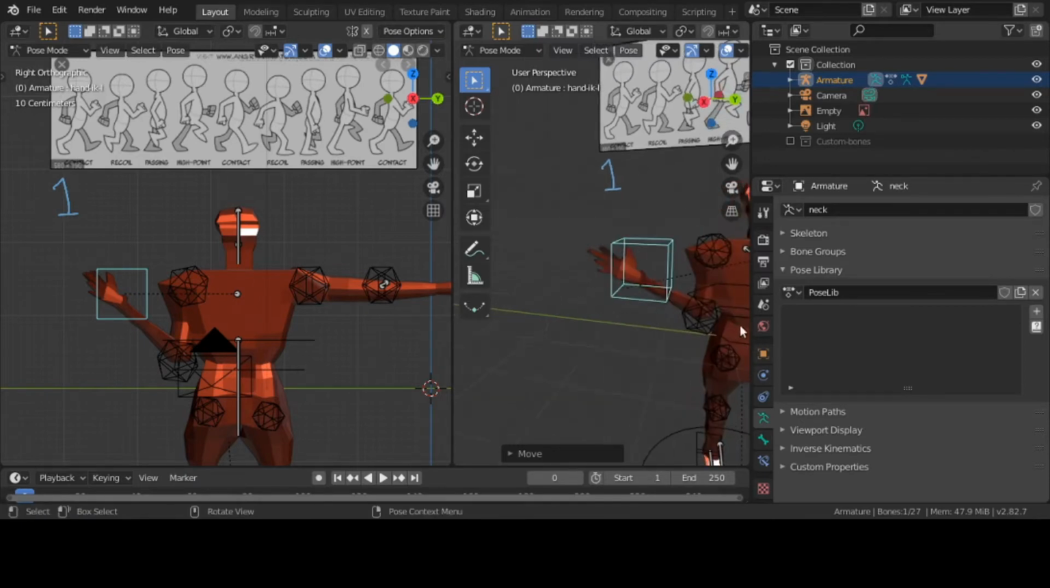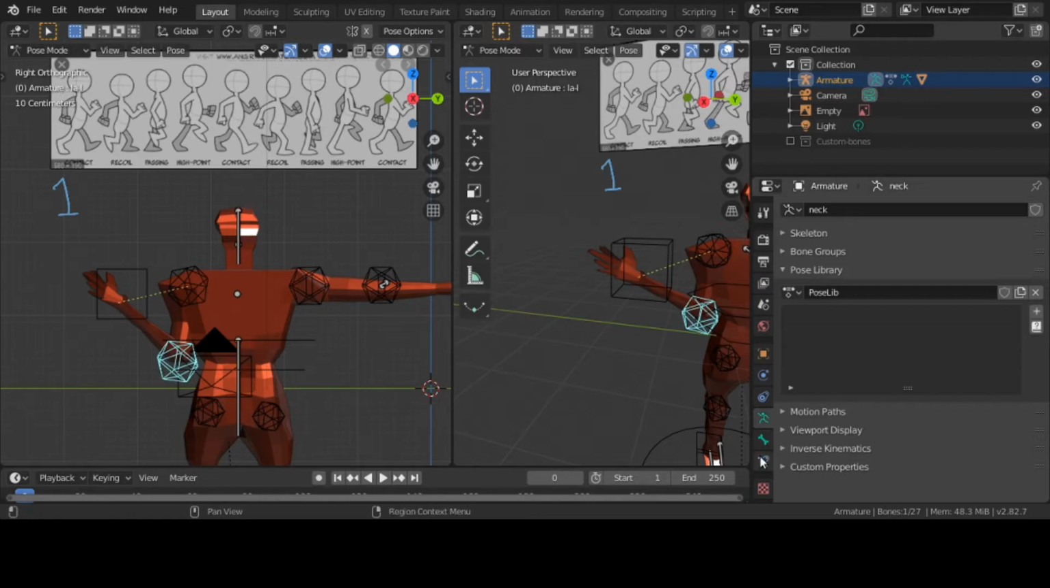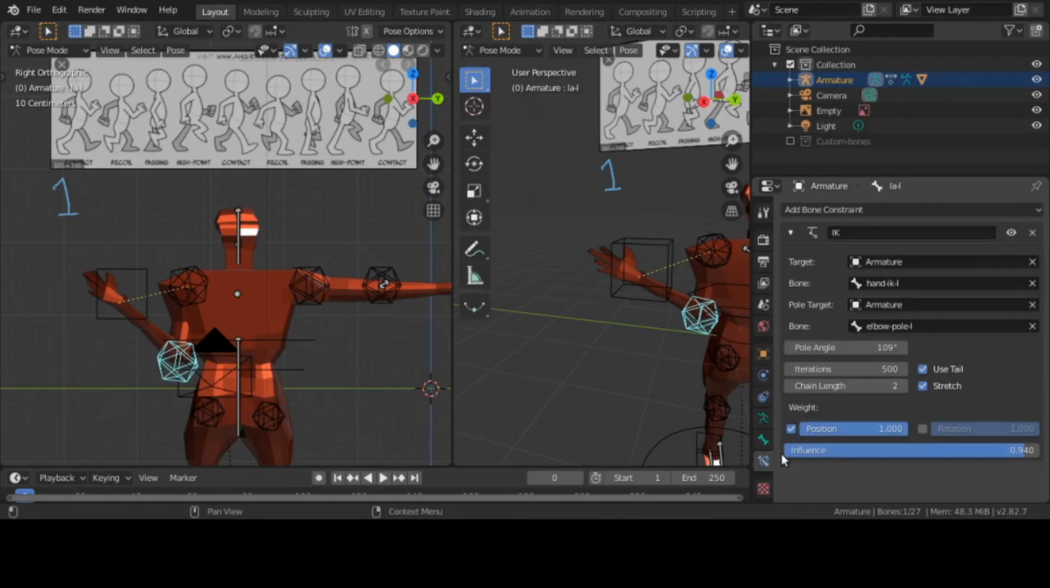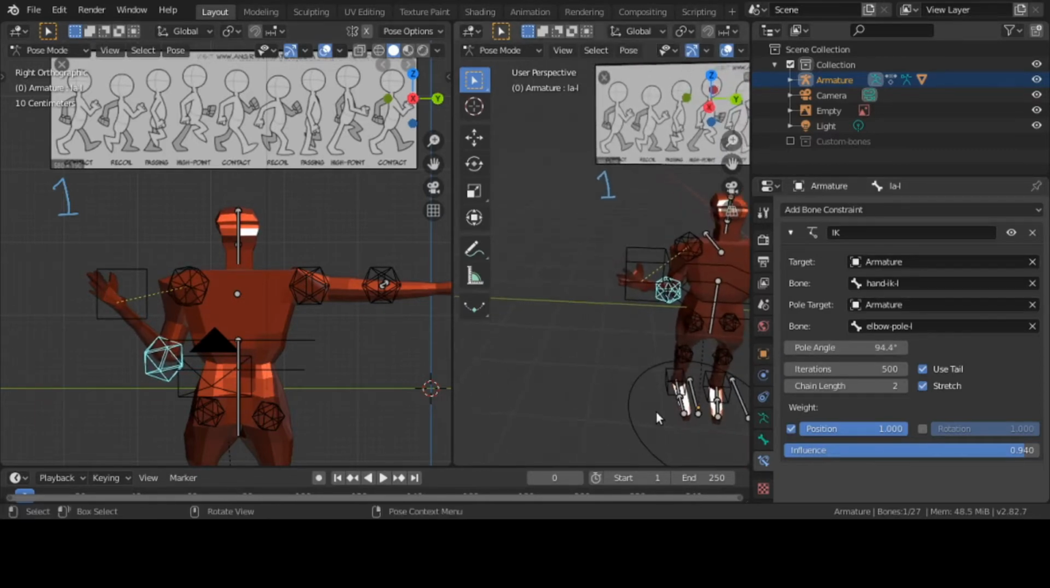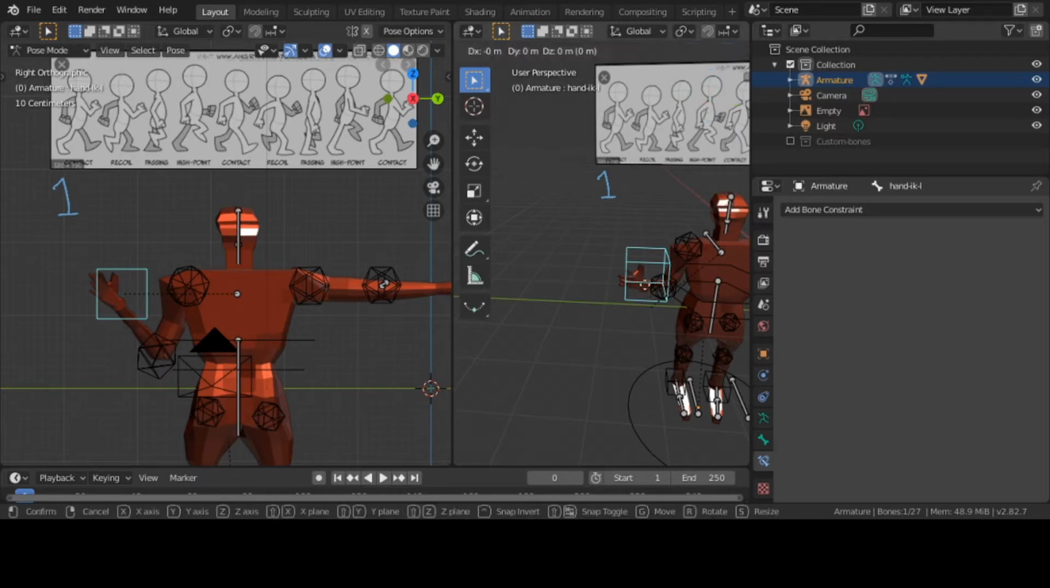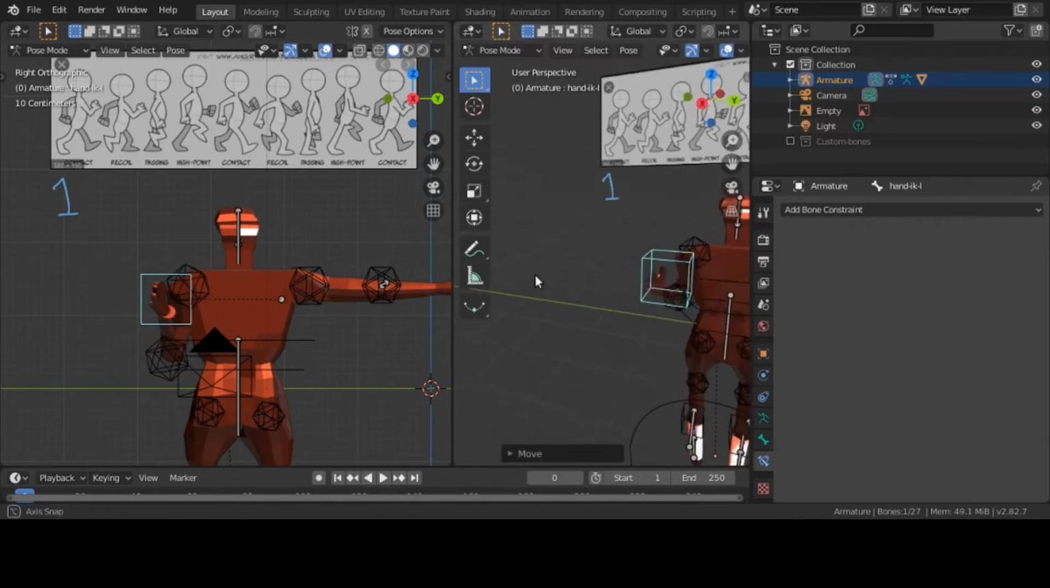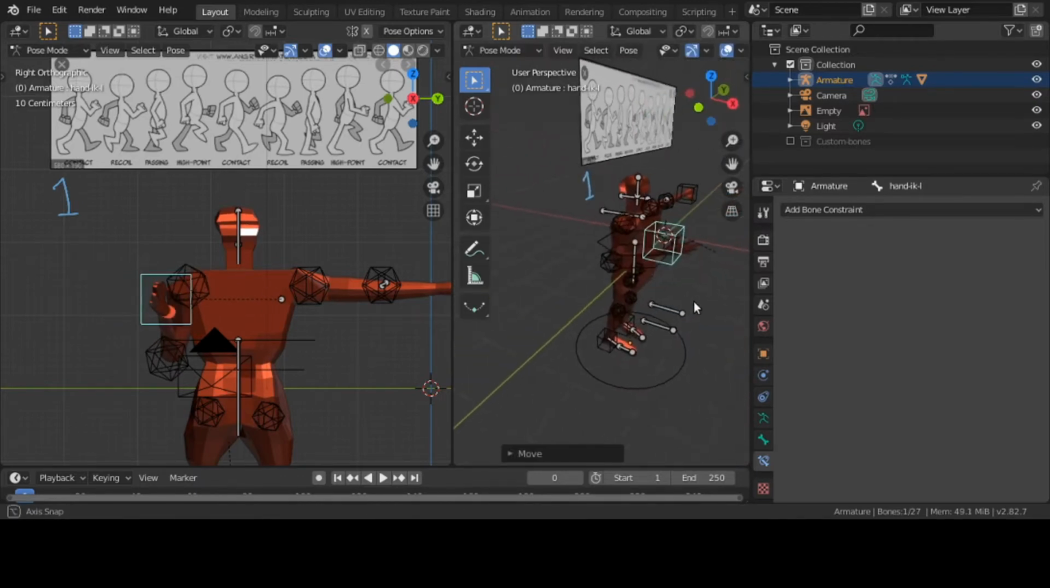Oh, I know how to bring it in some more. I'm going to go to my bone constraints. Rotate this around some. Let me see. It was a lot easier earlier when I was doing this stuff. And bring this in some more. Okay, that looks good right there. So I'm working on that particular side.